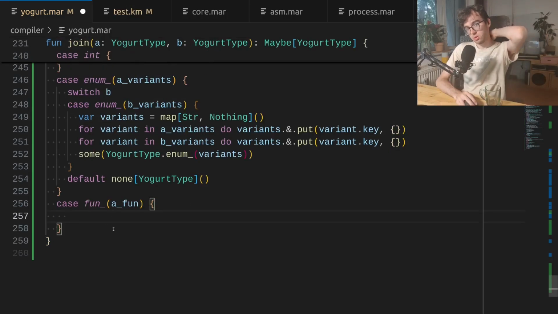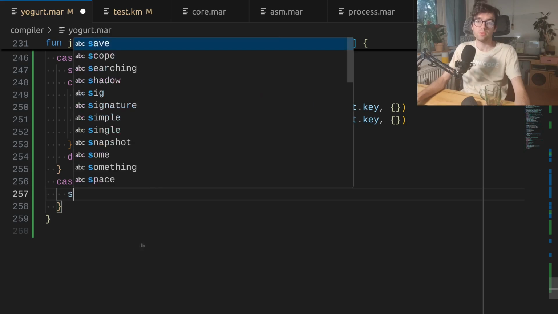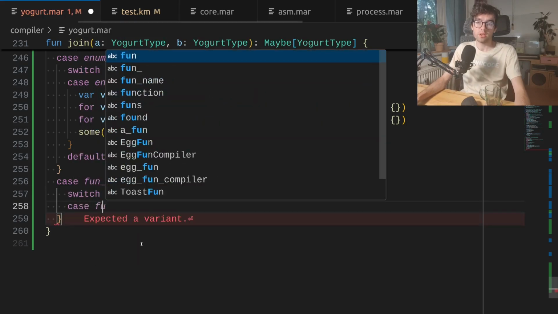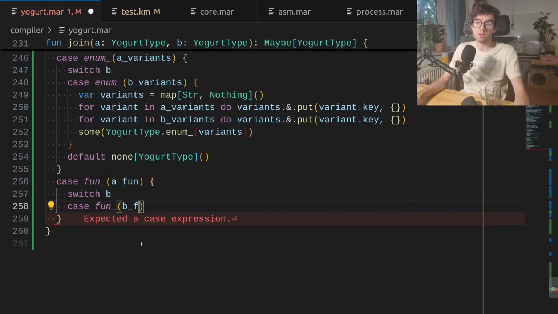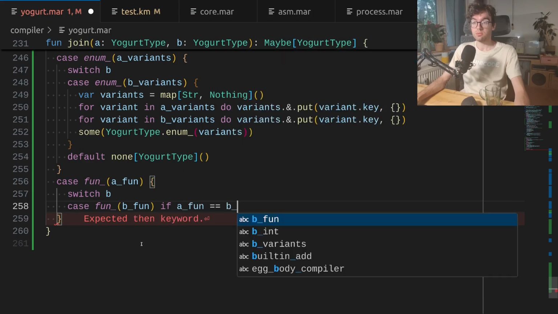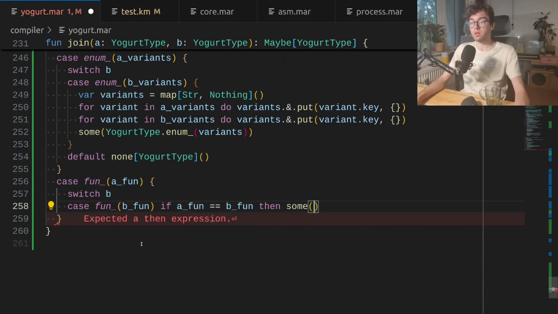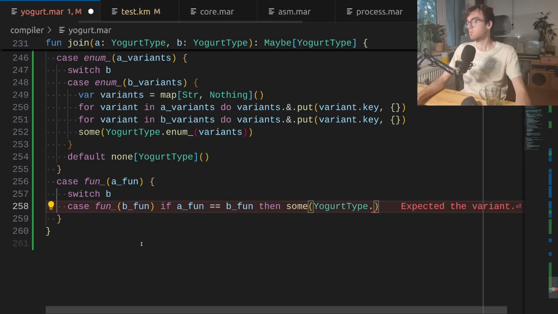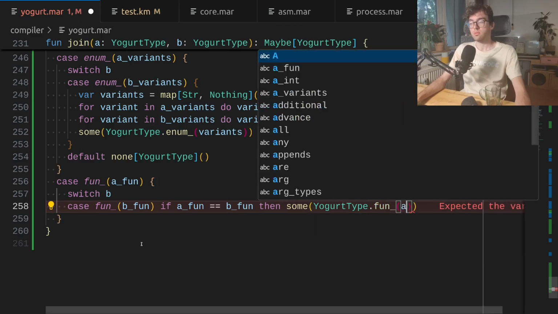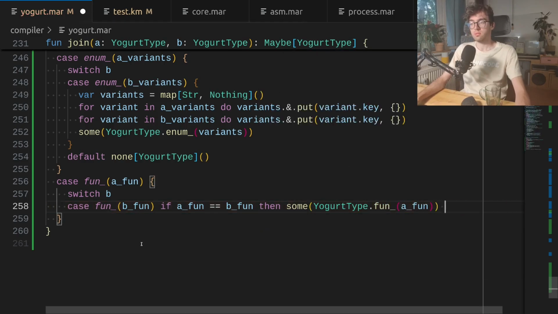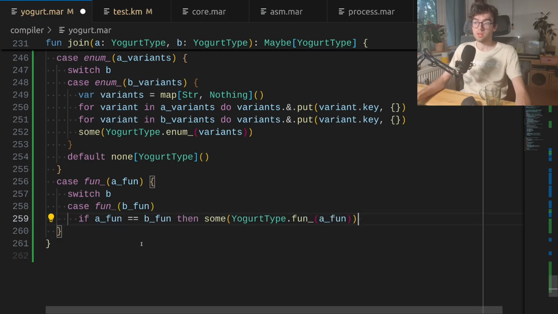Right, so we look at b. If it's a function, well, they have to be the exact same function. So if a fun equals b fun, then this works. Otherwise, it doesn't.